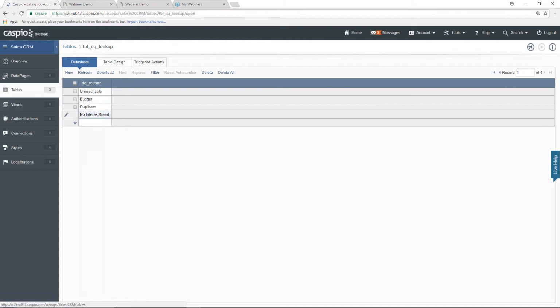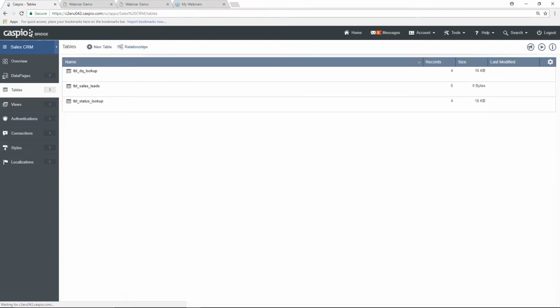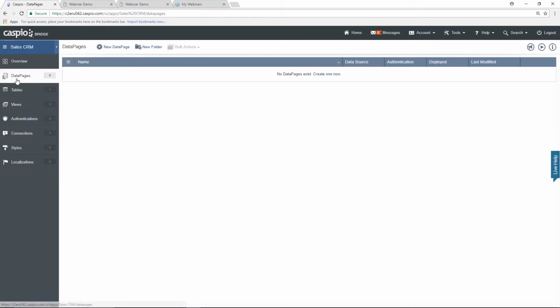So once you create all three of your tables, or depending on how many tables you need in your application, the next step is to go to Data Pages. And as I mentioned before, this object is going to allow you to build all of your forms, all of your reports, charts, calendars, depending on what you're trying to create for your application. And this is where we're going to get into now.